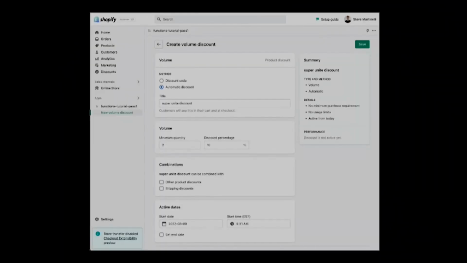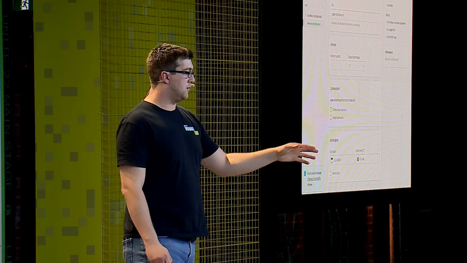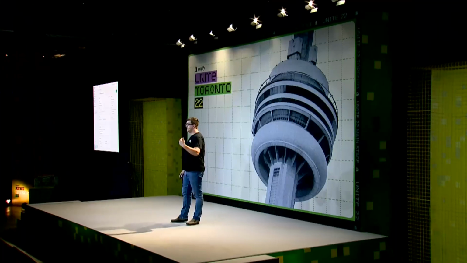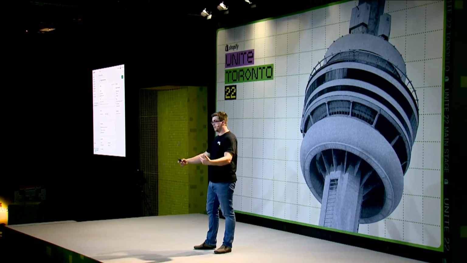So this is what it would look like. I want to zoom in on one specific part right here. You can see here, I want to configure it. So now any merchant, this is the admin interface, they can now go and create it and configure it however they want. So you've created the app that allows them to now configure it.